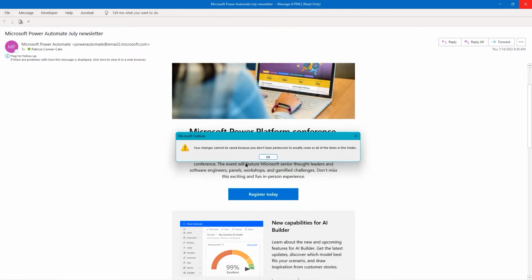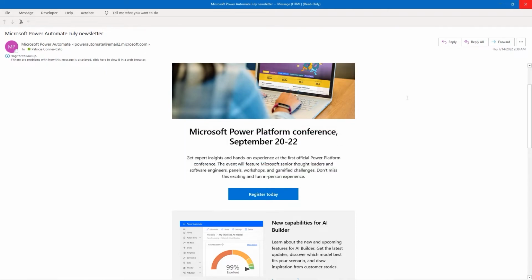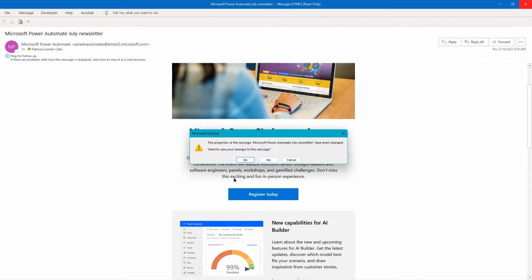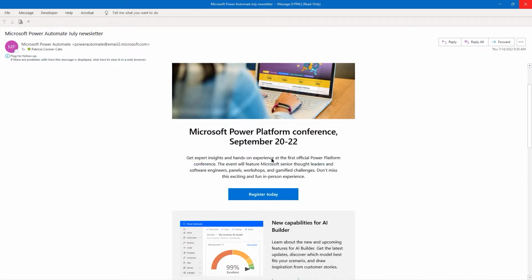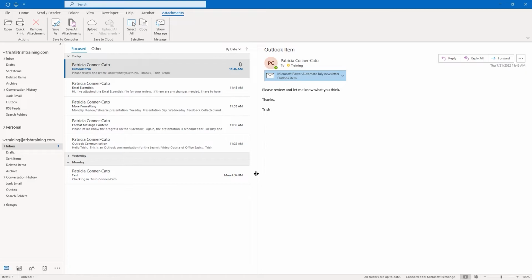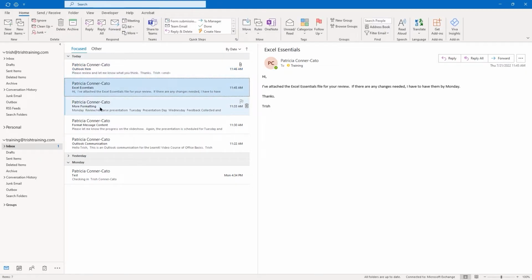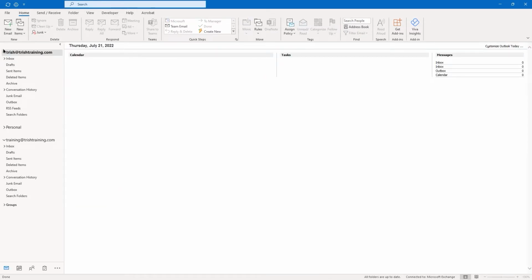And so I'm going to save the changes. Yeah, it's not going to let me, but that's okay. So I'll just say no. And that's because we told it to download the pictures and stuff like that. I'm going to click away from that message so it's marked as read. And I'm going to go back to my main inbox.